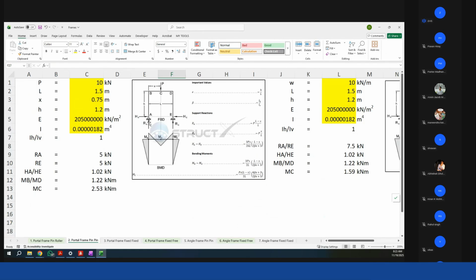This is my case right now. Portal frame, both the supports are pin connection. Because both the supports are pin connection, there will be horizontal reaction at both the supports. Because there is horizontal reaction at both the supports, there will be certain moment developed in my column as well.